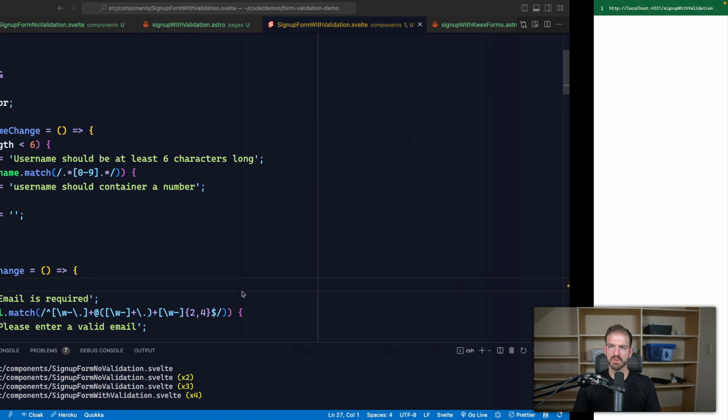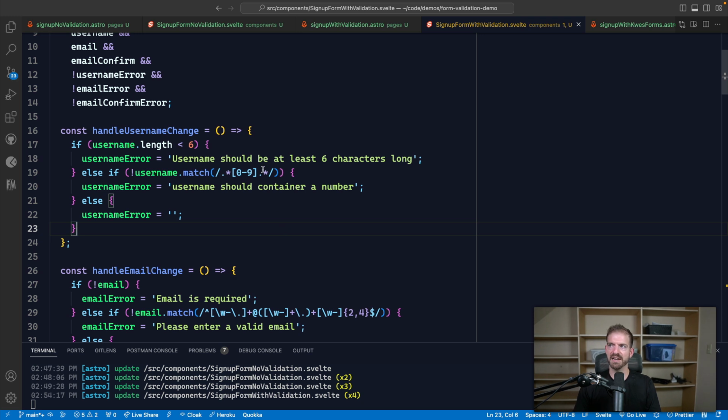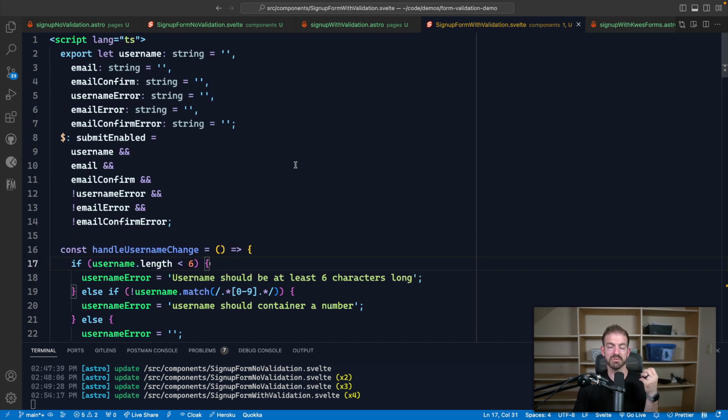So let's talk really quickly about what happens inside of here to do this validation. This is a Svelte component inside of Astro, basically just to show you how the front end JavaScript works to be able to calculate all of these different errors. So first off, I have the 3 different properties for the inputs, the username, the email, and the email confirm. I also then have an error message for each one of those.